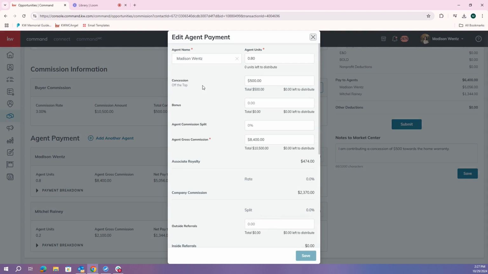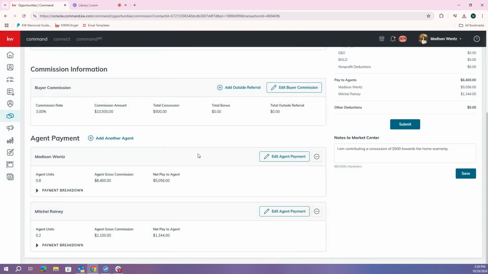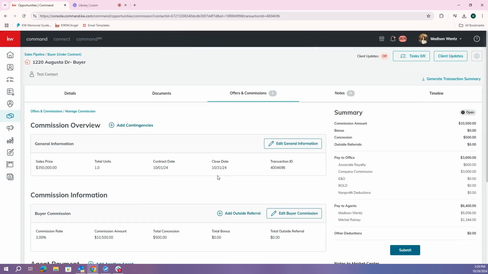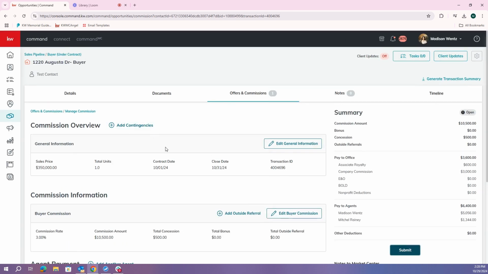And if we go back down here, you see add inside referral. We do not use inside referrals here at our market center. So if you have another KW Memorial agent, again, just add them as another agent instead of using this referral. Okay, so once you have all of that, you're good to go. You just submit. Again, it's going to ask you if you want to donate, and then continue. And that's it for a buyer.